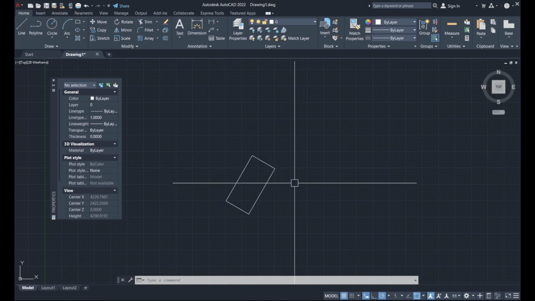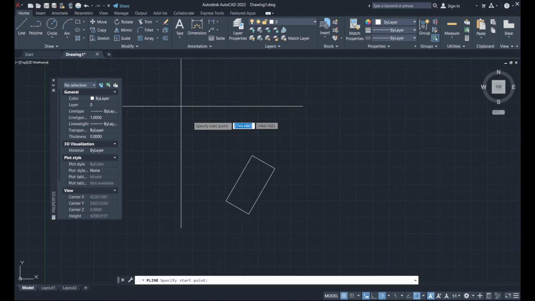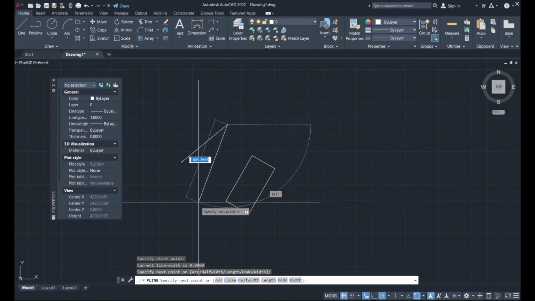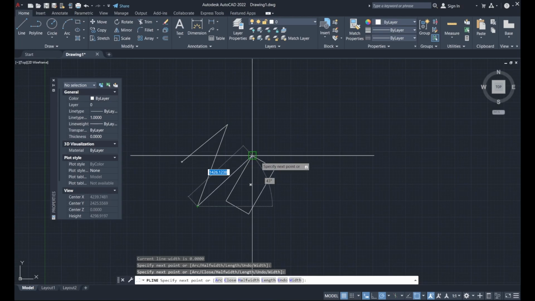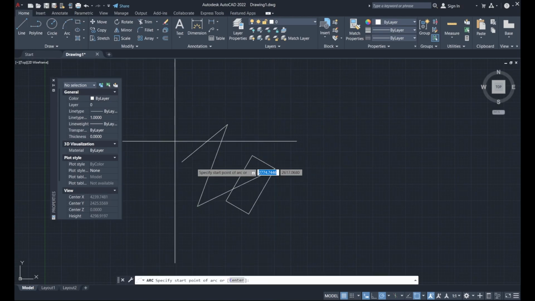Now I'm going to draw some other shapes. I'm going to select a polyline. Let's draw an arc.